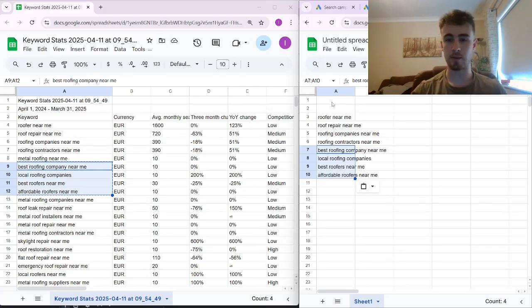Let's just say this was our initial generic roofing company based ad group. We could remove the roof repair near me, as we can work on that one later. But let's just say for now that these were some of the keywords that we wanted to target for the roofing company near me ad group.